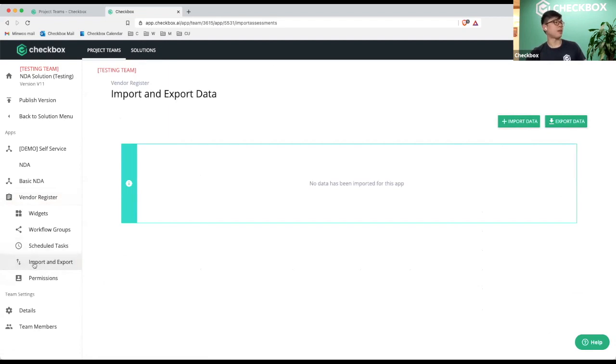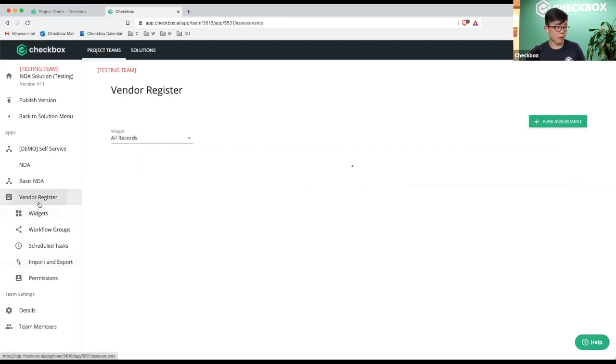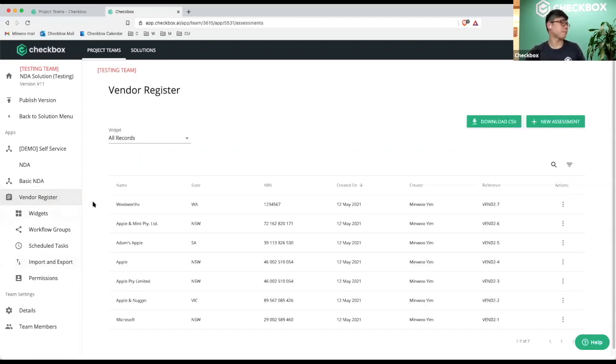On the left-hand side, click import and export that data in relation to those columns. So for my app, there was name, ABN, and state. Upload that as a CSV and you'll get a very full vendor list. All right, cool. What about the flow app side?